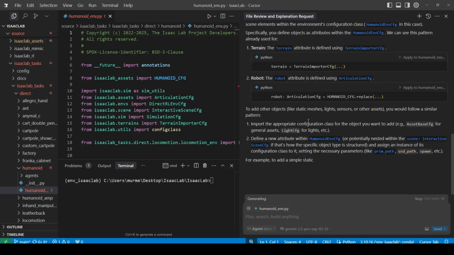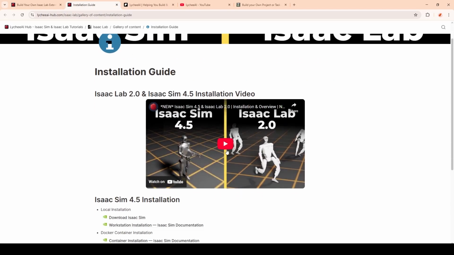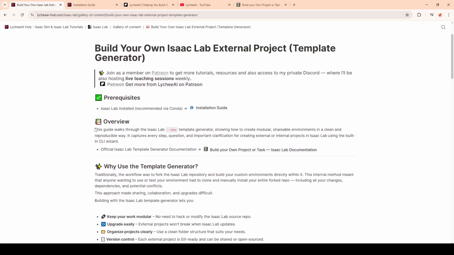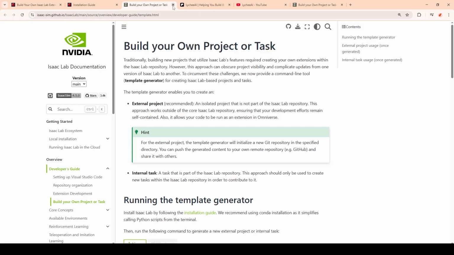Okay, so let's get started with the tutorial. So first of all, a prerequisite is that you have Isaac Lab installed. I did a separate guide here, including a video on my platform. And now I'm walking you through the steps that we need to create our new project using the template generator. You can find the official documentation also linked here.